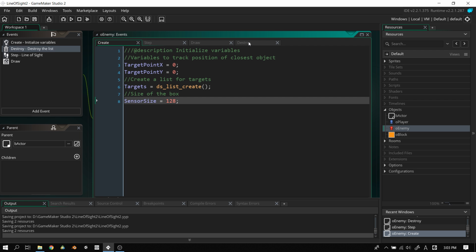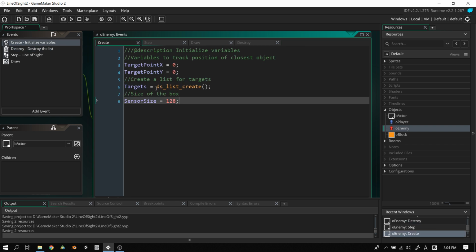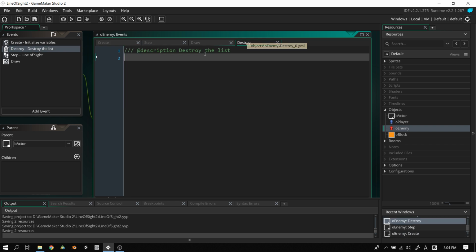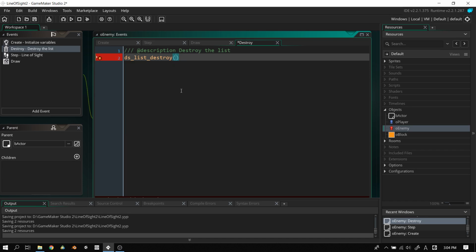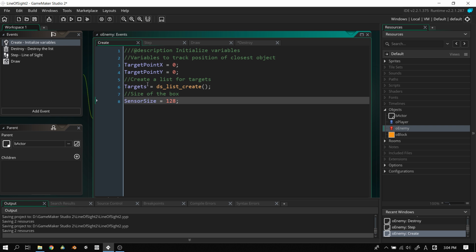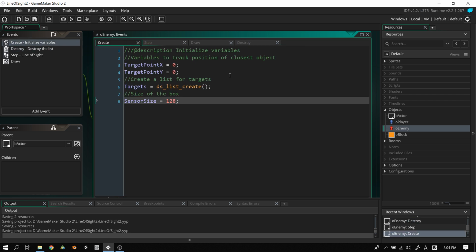Now, before we continue, let's go into the destroy event. Like I said, your empty project might not have a destroy event, so I suggest that you put that in now. Here in the destroy event, what we're going to do is we're going to destroy this list. We want to do that so that it doesn't affect our system or our game when we don't need it. Imagine having a list and not having to use it. That's a waste of memory. We don't want that. So what we're going to do is we're going to type in ds_list_destroy, and we're going to give it the same name that we gave it here, which is targets. So now we've created this safety net, basically, right?